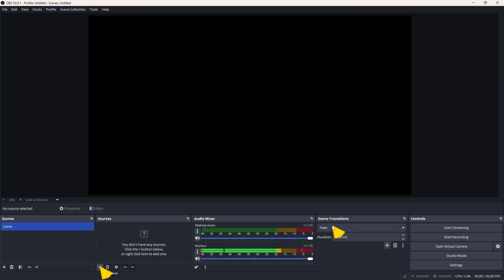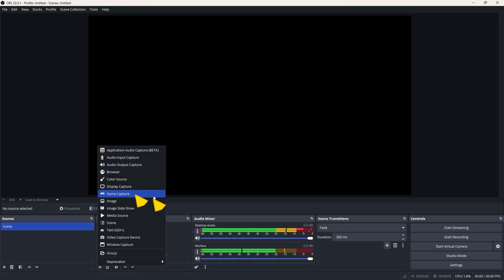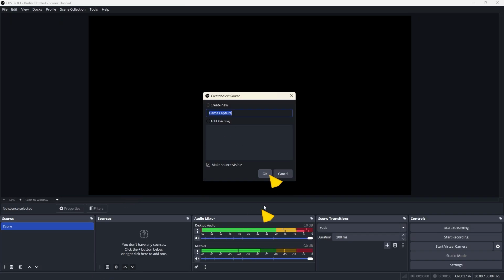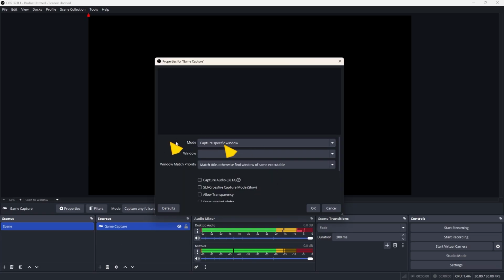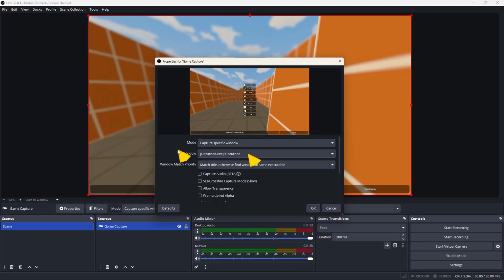Go to the Sources panel and click the plus button. Choose Game Capture, click OK. Under Mode, choose Capture Specific Window. Then on Window, choose the game you want to record and click OK.